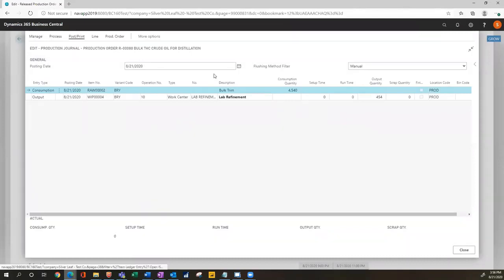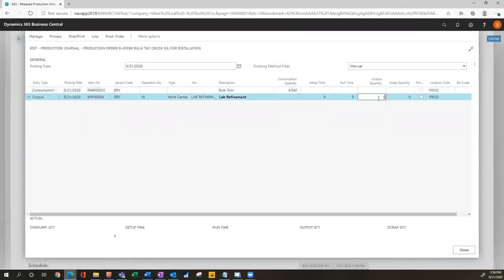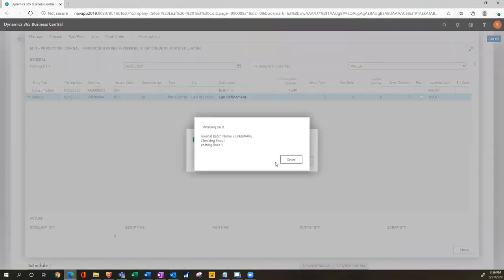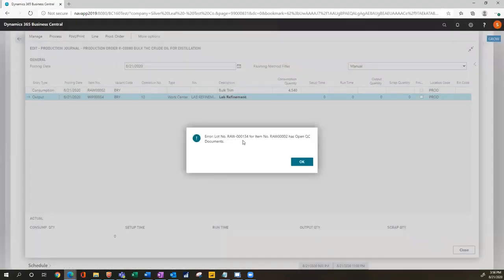close out this, and when I, of course, try to post my consumption of material, we should be seeing an error message displayed that there is an open QC document, so thus I cannot consume this material until it has passed.